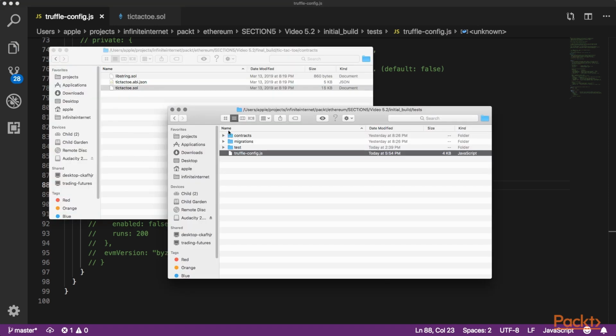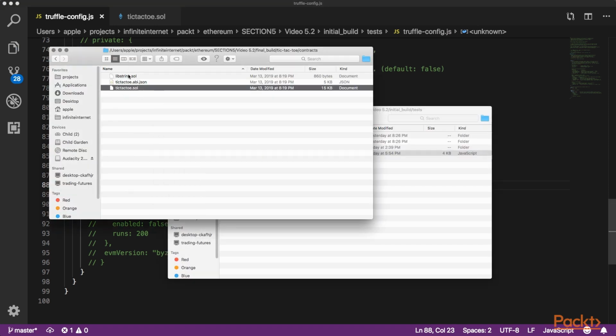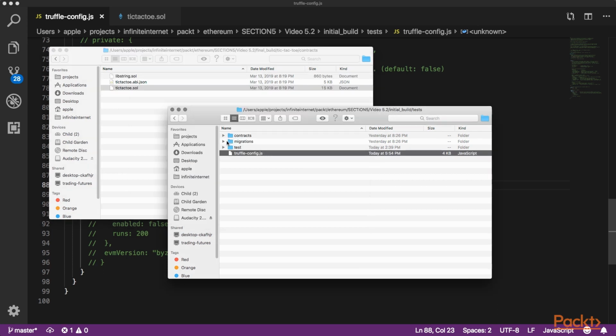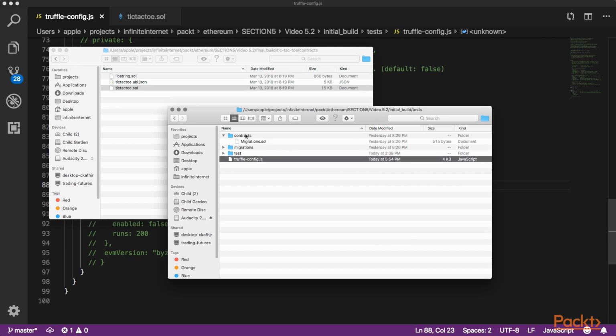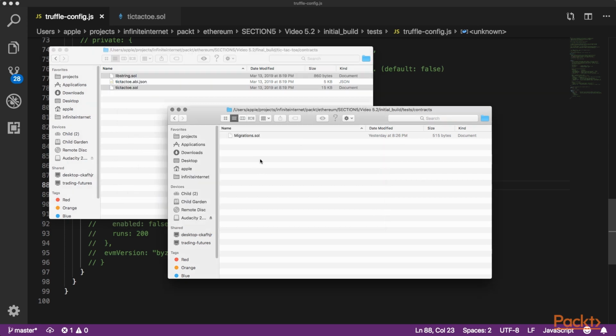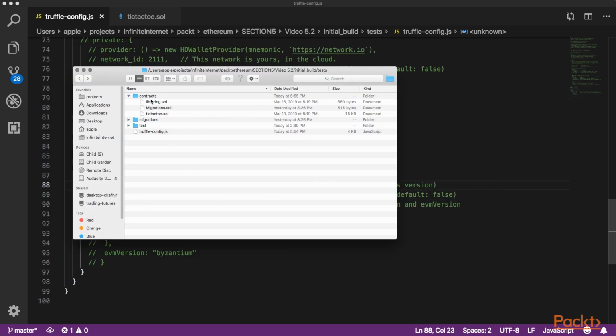The next thing that we need to do is from our React app, we need to take our two Solidity files and copy them into the contracts folder in our tests instance of contracts. So there we go. Now our contracts directory in our Truffle tool suite looks like this. We have our libstring file. We have the migrations file, which is a default file that Truffle has included for us. Then we have our main smart contract, tic-tac-toe.sol.